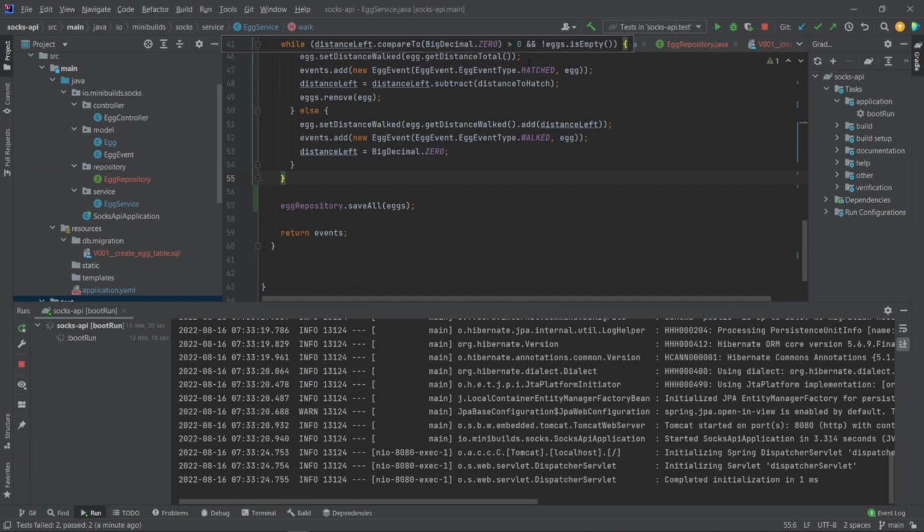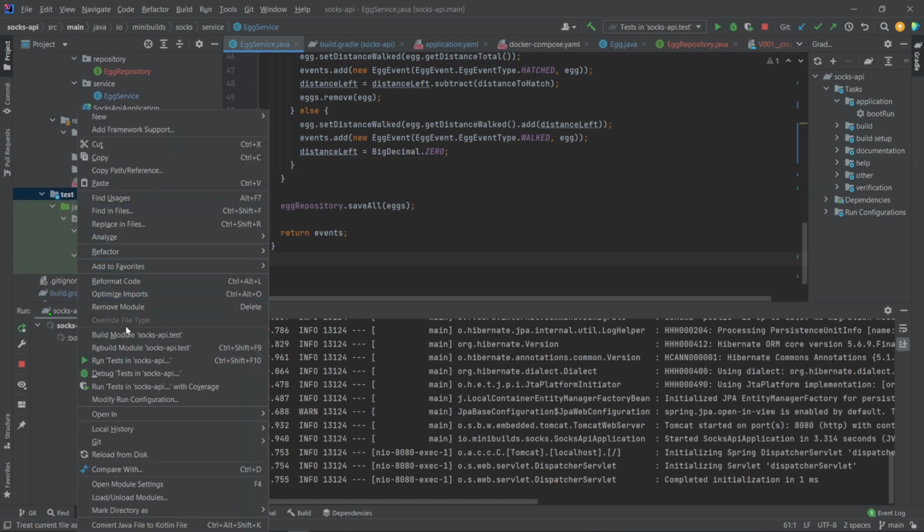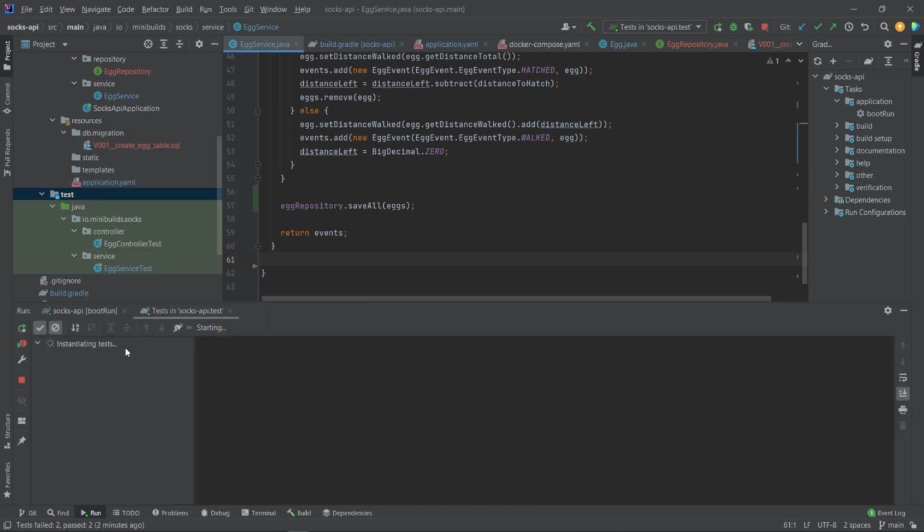So we've made some fairly substantial changes to our application. So I'd expect to find that all of our tests no longer pass. So let's see what happens when we run them.